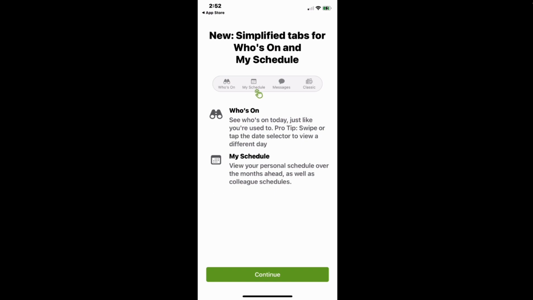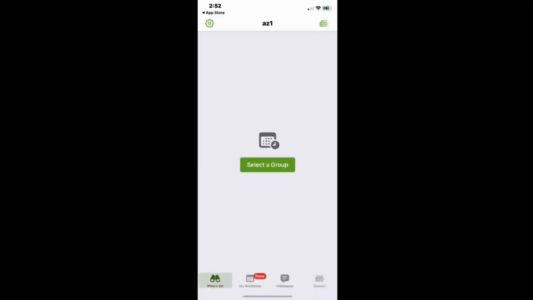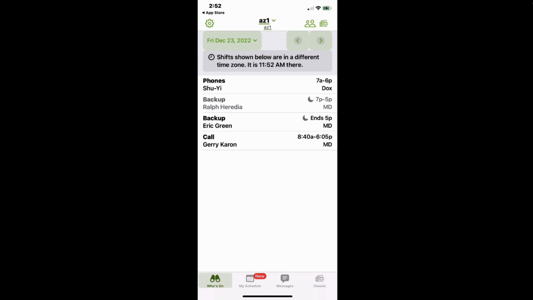The next couple screens are sort of a guide to some of the new features that have been added recently. A lot of feedback came in about the mobile app, and we got the app team to address it. So it's letting you know that there's a new My Schedule button. I'll click Continue, and then we'll be able to see who's on today. That makes sense. I'll click Got It, and here we are. I need to select a group. Let's see.